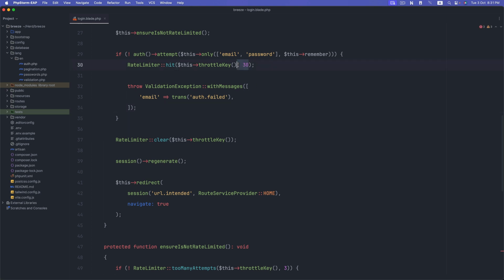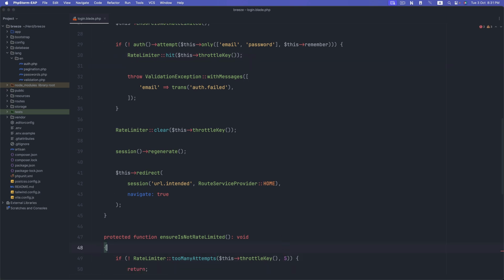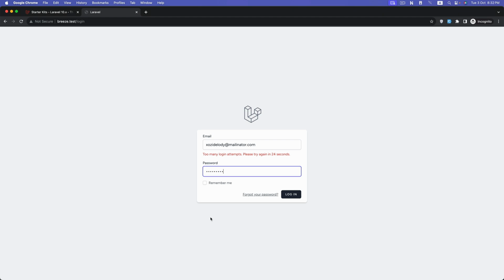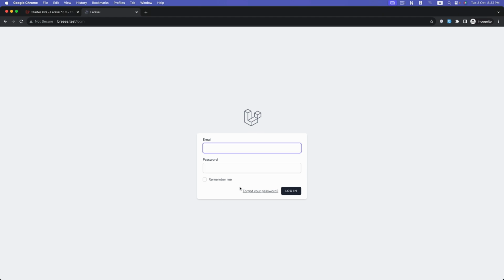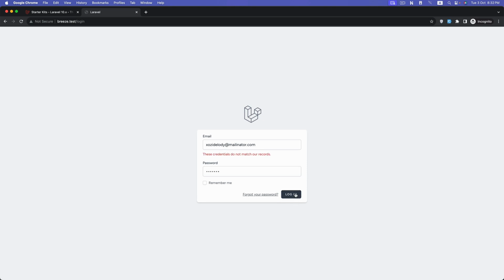Now if I leave to default one, which is 1 minute, and also here 5 maximum attempts, and let's come here and refresh, paste that in. And let's try 1, 2, 3, 4, 5. Now, if I click again, we have the message, and please try again in 53 seconds.